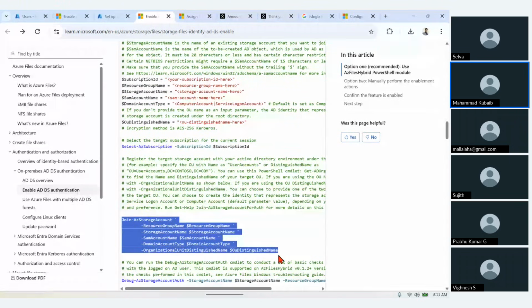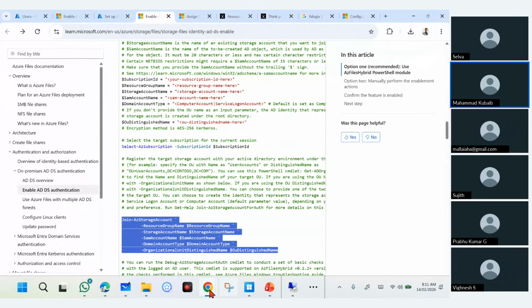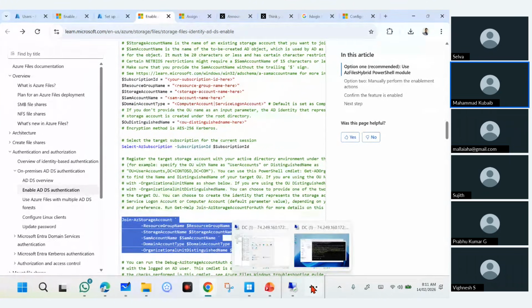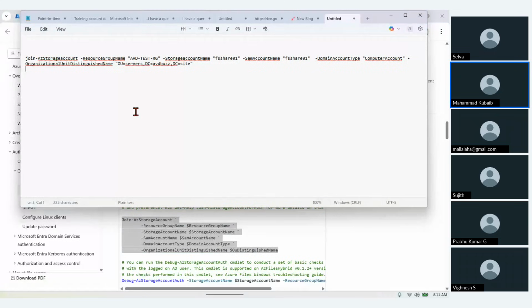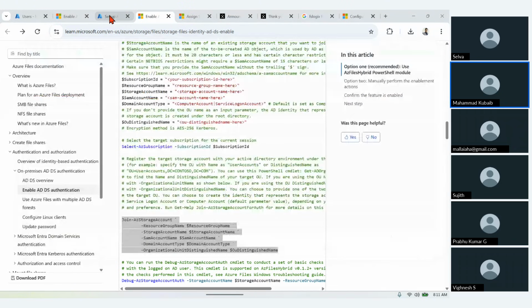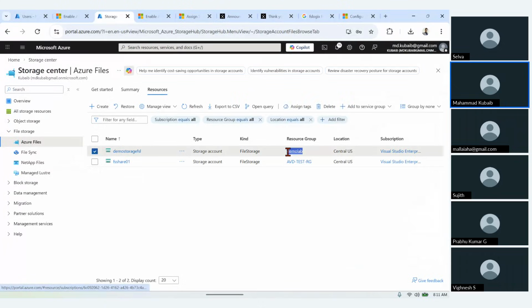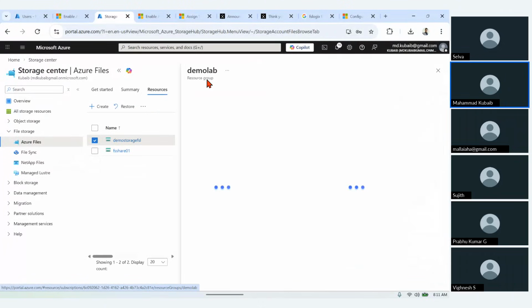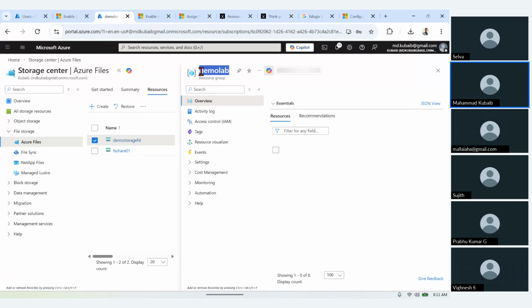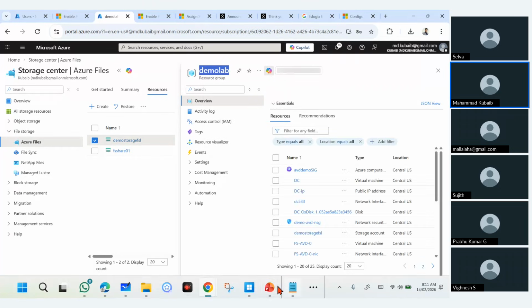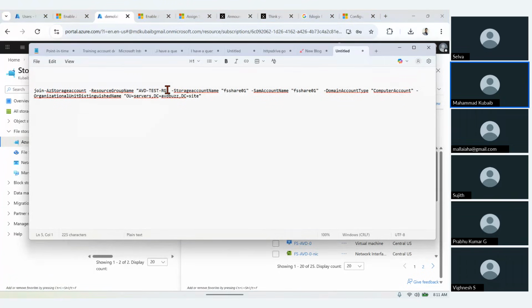So what I did, I am not defining any variables here. I will define manually. So if I go to my notepad, you can see we have a command called Join-AzStorageAccount with the -ResourceGroupName parameter. What is the resource group? In our case, the resource group is demo lab, right? Let's copy this and update here.